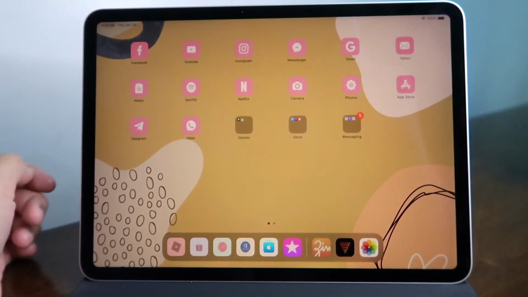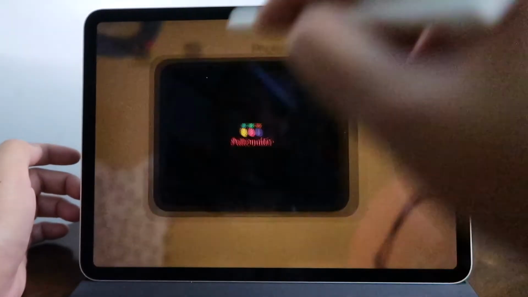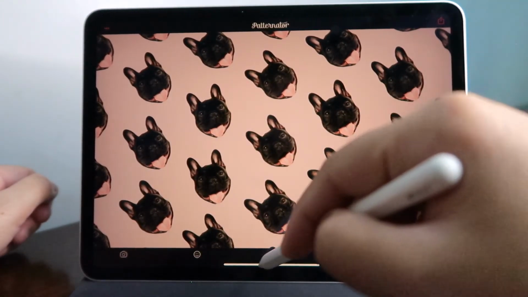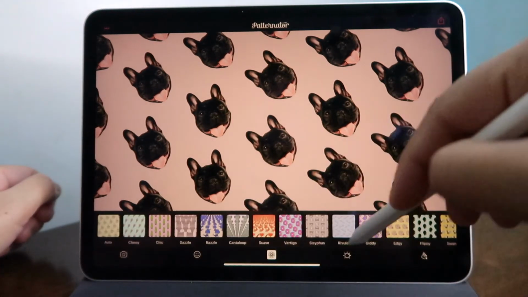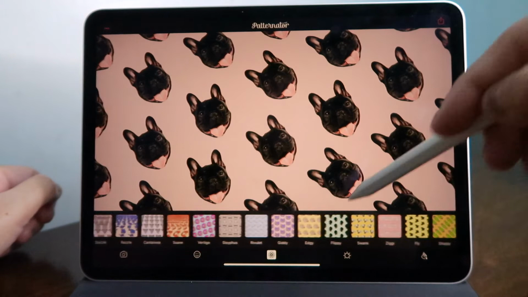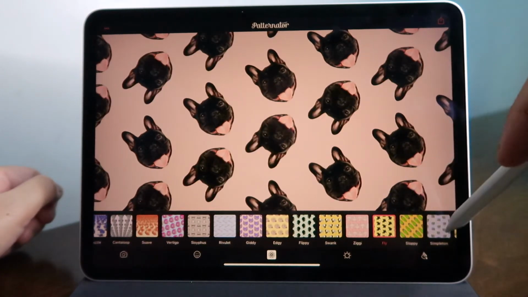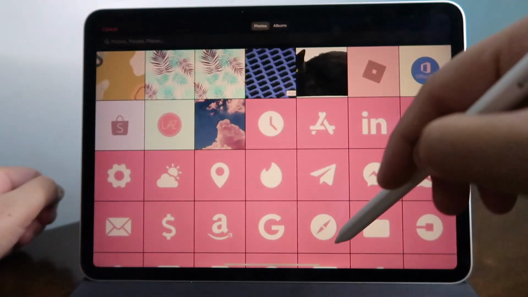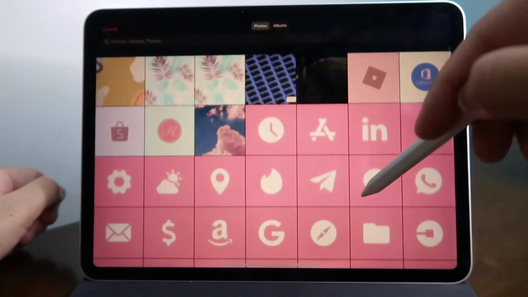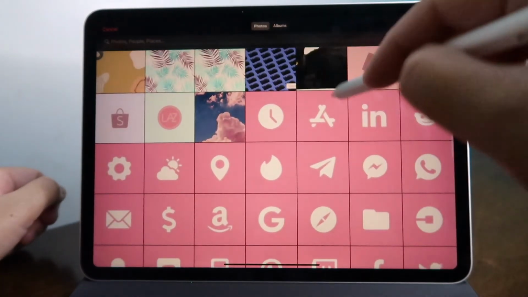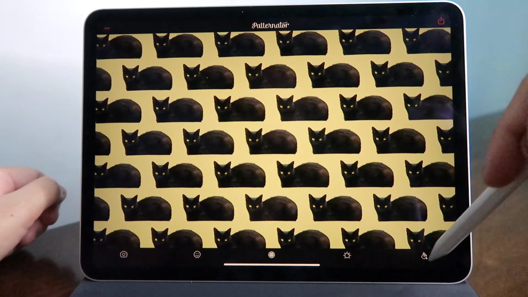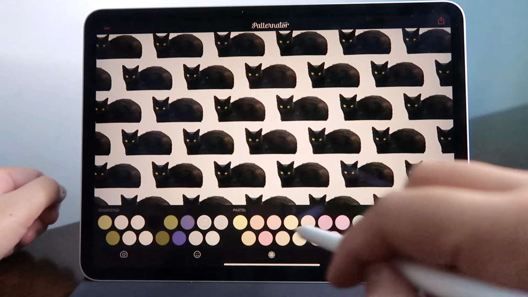And the last app that I would recommend to you is Patternator. So Patternator is really cool and it's really fun. So how do you use this one? It's very easy. So you just choose a pattern. For example, I'm just gonna choose this one. Okay, for example, I like this one, and then I'm gonna go to the photos, choose a photo, and let me put, I already made the cat, but I'll put it again. So I'll put the cat, done, and then in here you can just change the colors.